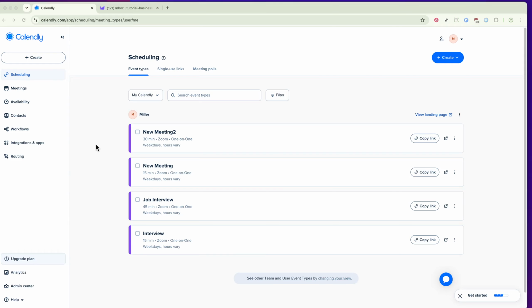with your favorite platforms. And if you're new to Calendly, don't worry. I'll guide you through each step to make the process as easy as possible.